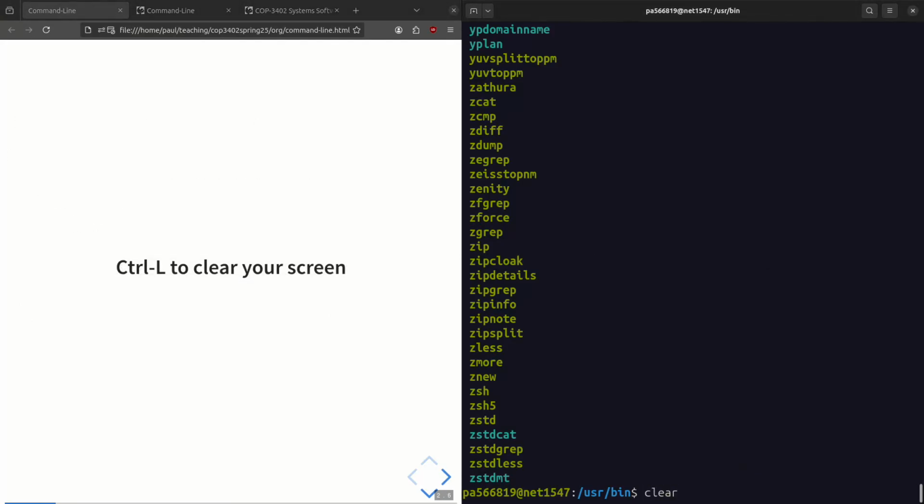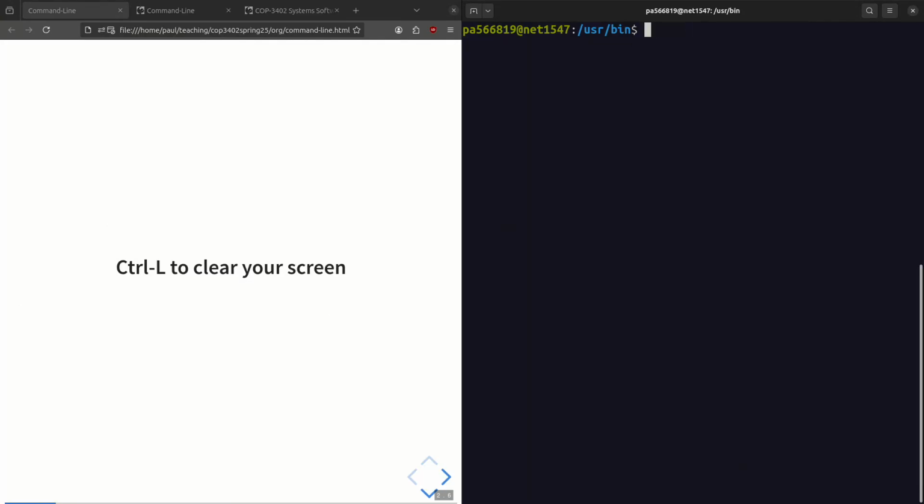All right, so a little tip. Some people type clear, but you can do Control L. You can't see that I'm typing it because non-printable characters are being sent. But if I type Control L, it's a faster way to clear the screen.